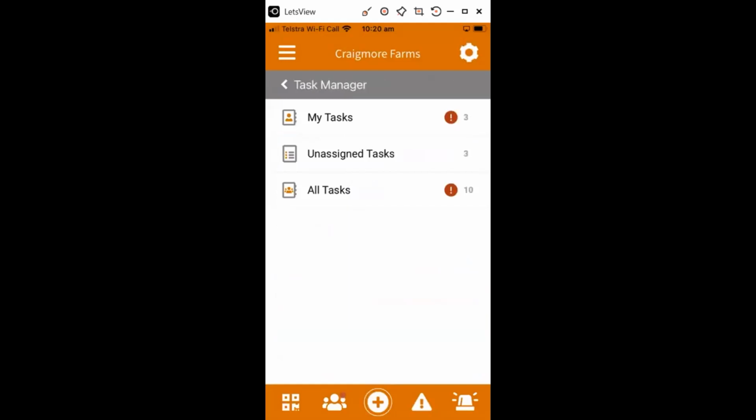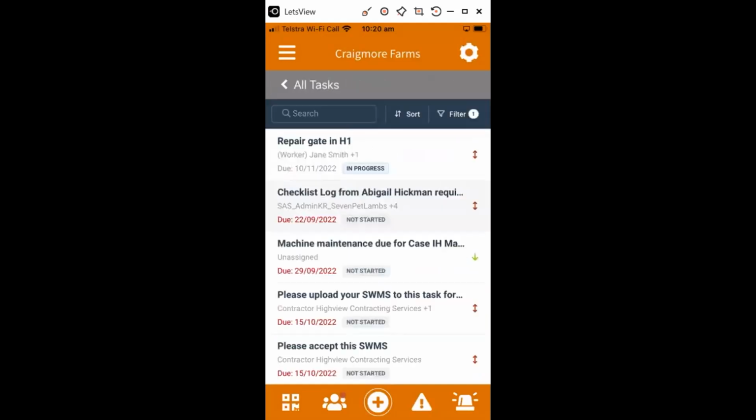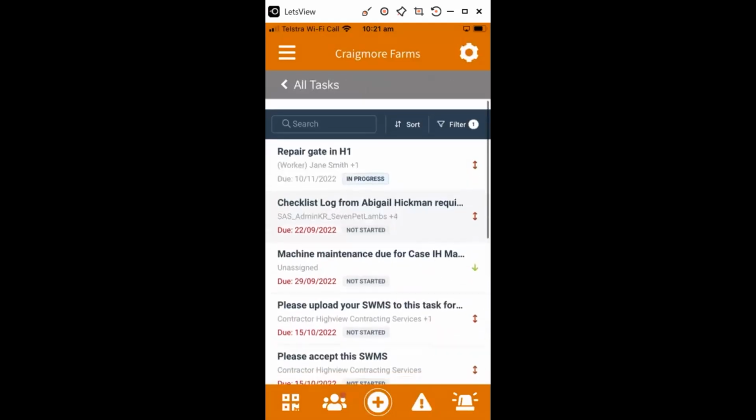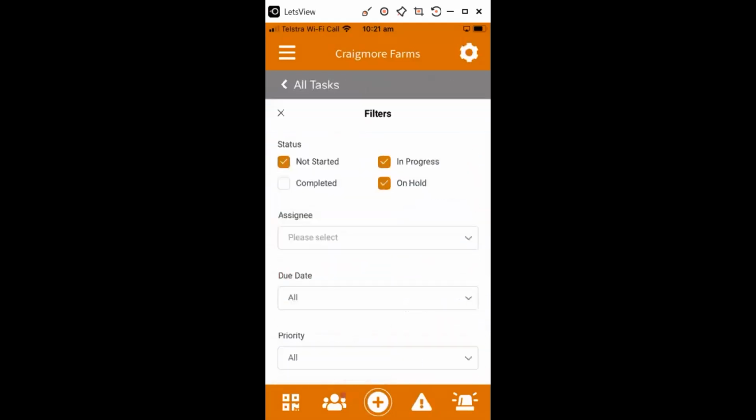Okay, and then you also have this final function, which is all tasks. So this gives you a view of all the tasks in the business, irrespective of who they're allocated to or assigned to, I should say. And you can then come in here and change this.